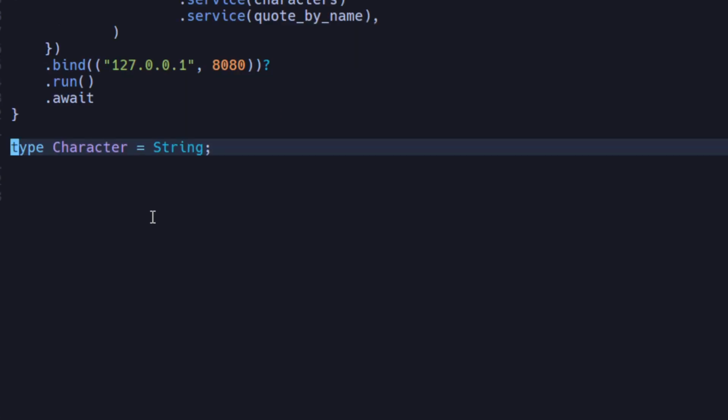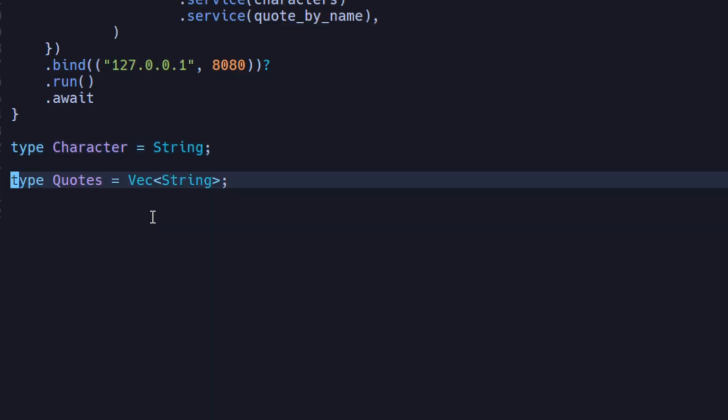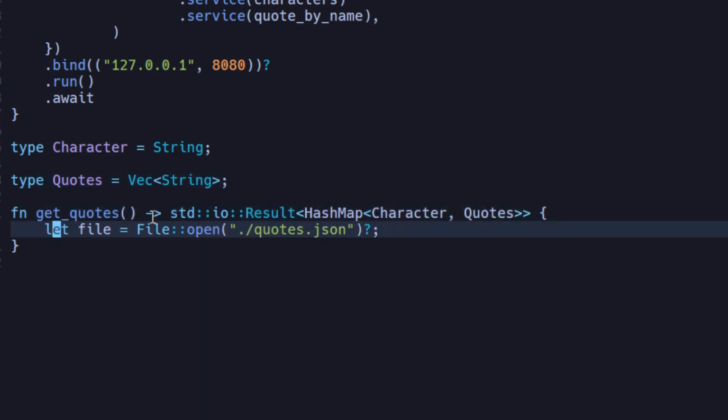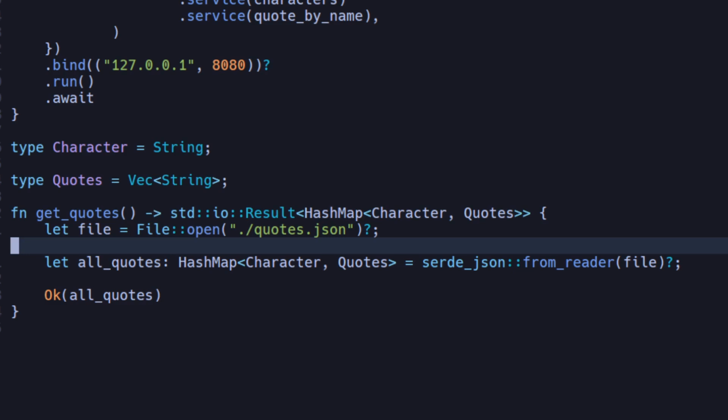I defined characters to be strings and codes to be a vector of strings. Getting codes is quite simple. Just read the file and parse it. We use a hashmap, which is also called a dictionary in Python, to store the data. I won't go over explaining each thing in my code. You can refer to the documentation for it.